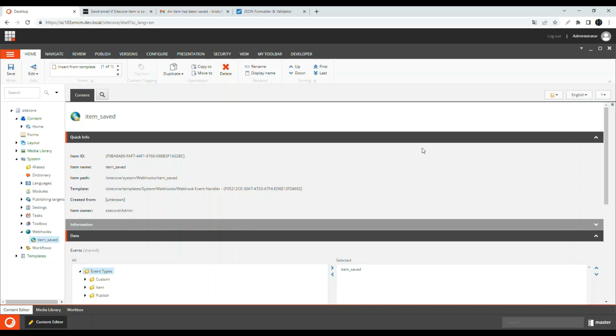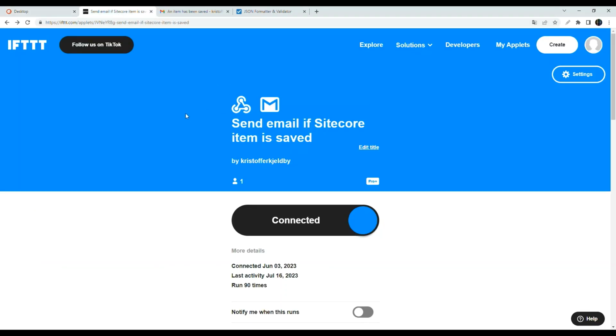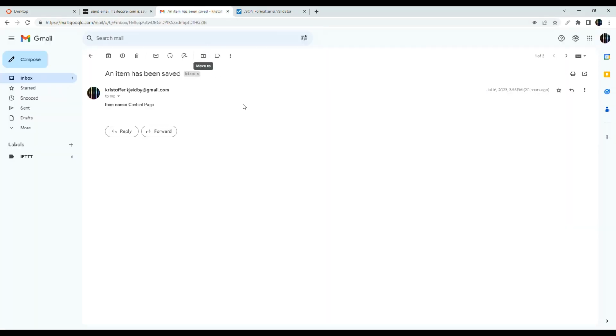In my last video, I set up a Webhook Event Handler that called an external API each time the item saved event was triggered. Using that approach, I was able to integrate with the external system IFTTT to send an email each time a Sitecore item was saved.